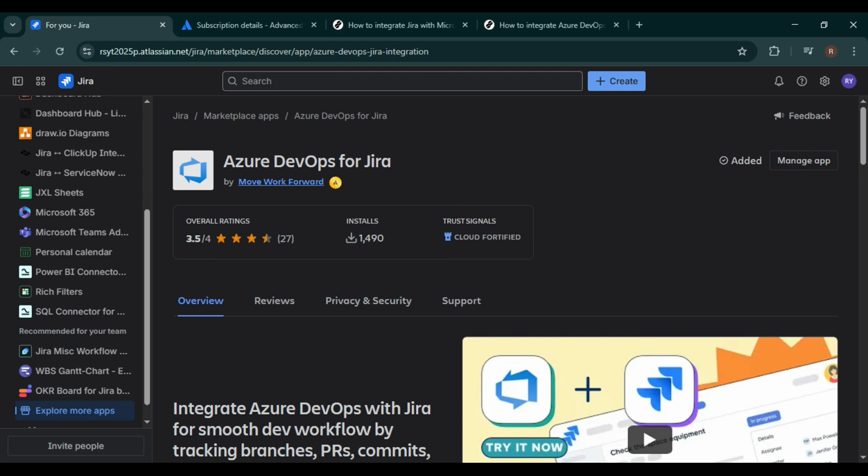After clicking Try It Free, Jira may ask you to review the app permissions. This is an important step because the app needs access to certain Jira data in order to sync issues properly. Carefully review the permissions, and once you're comfortable, click on Review, followed by Start Free Trial. At this point, the app will begin installing into your Jira instance. This usually only takes a few moments. Once installed, you can start configuring the connection between Jira and Azure DevOps.